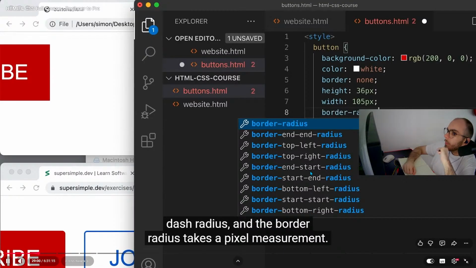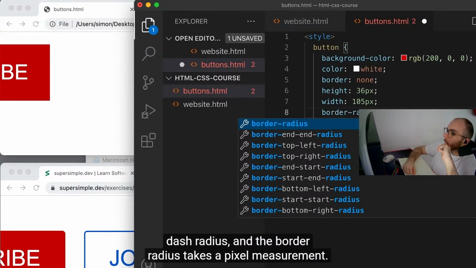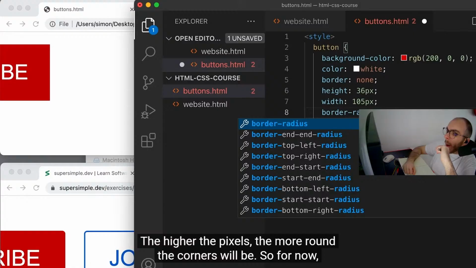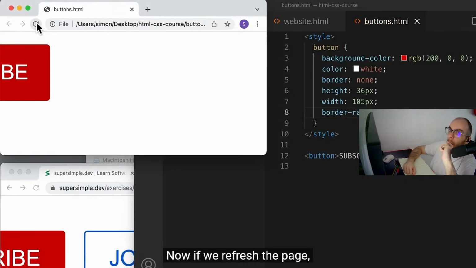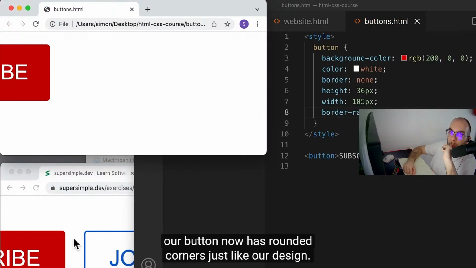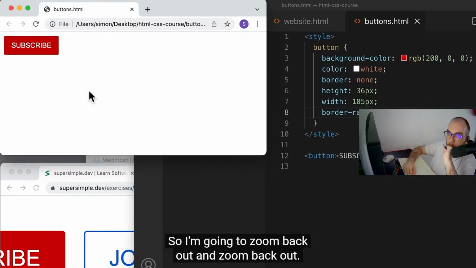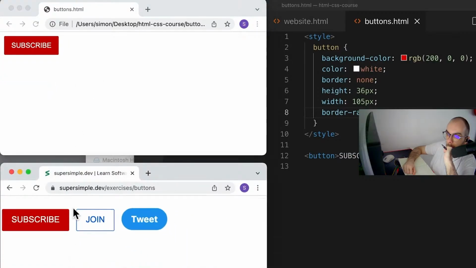Border-radius takes a pixel measurement. The higher the pixels, the more round the corners will be. So for now, let's try 2 pixels and save. Now if we refresh the page, our button now has rounded corners just like our design. I'm going to zoom back out.